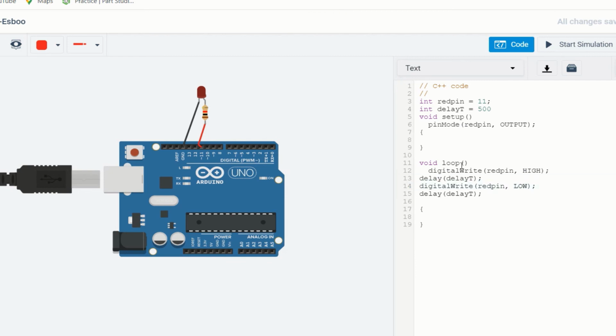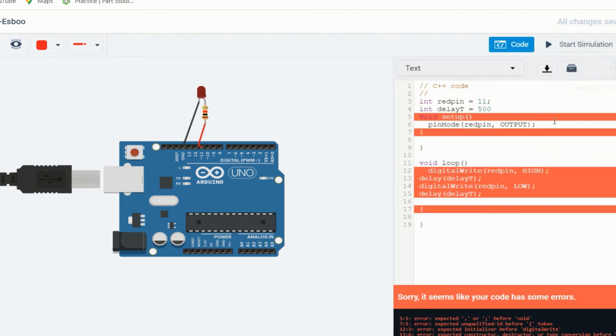Got a couple minutes left. I'm just going to try and figure out how you can export this. Oh, I think you just click Start Simulation. Oh, our code has some errors. I think I know why. What's that doing there? It's not doing anything. These are actually in the wrong direction. It has to be like this.